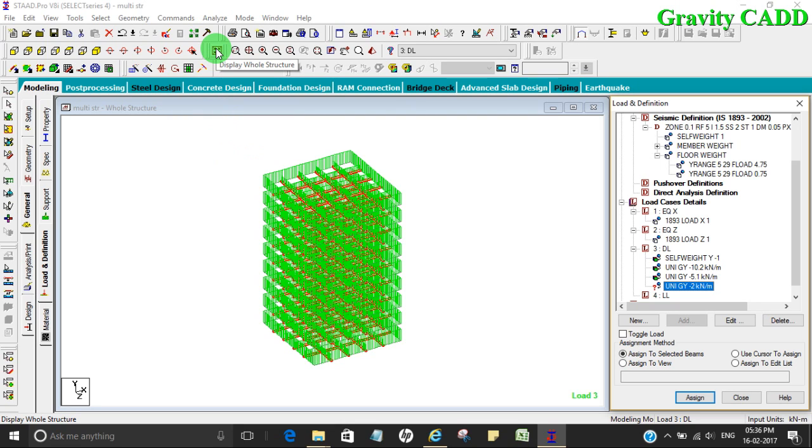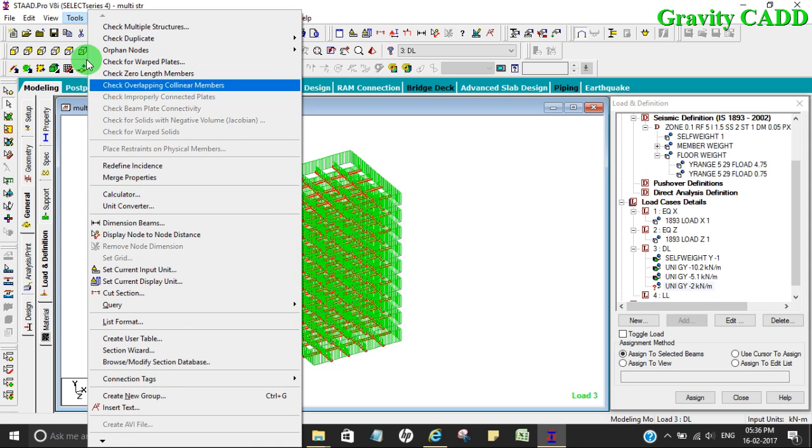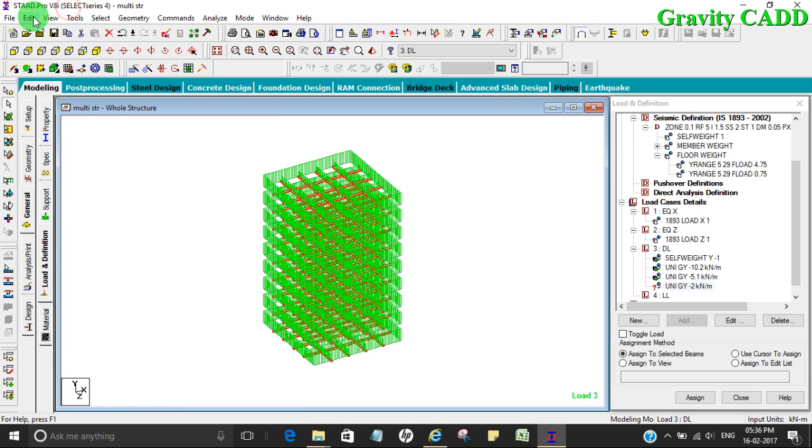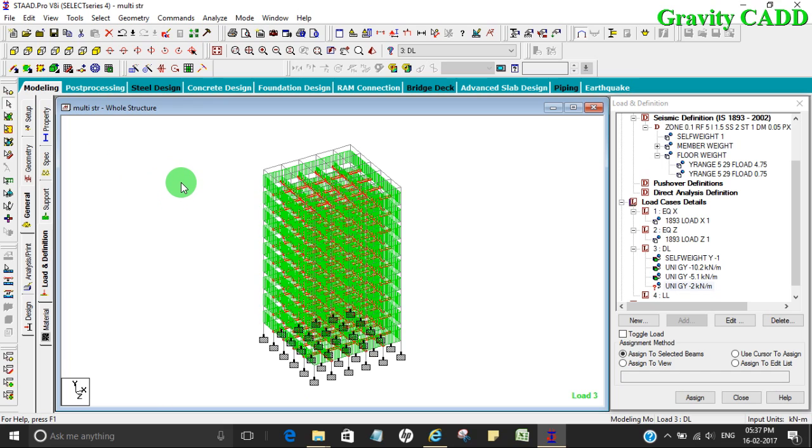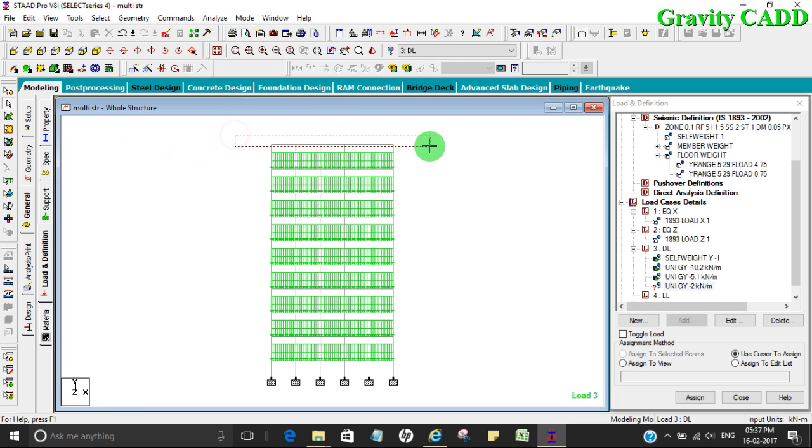This command is available here in the toolbar, and you can also get this command in the menu bar. Sorry, this command is available in View, Select Whole Structure. Here we get the complete structure. So we need the top portion. We select the front view, and in this front view we click on the top.